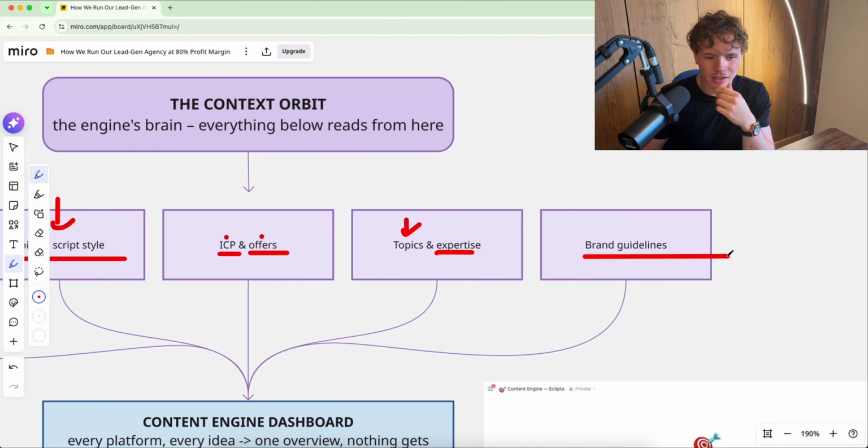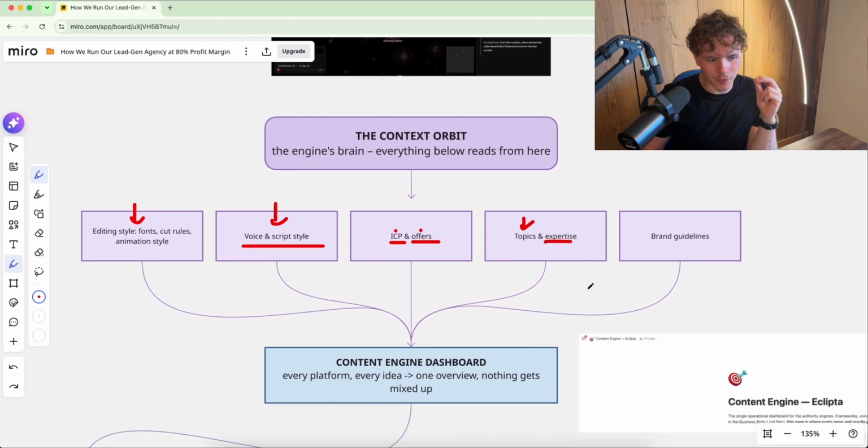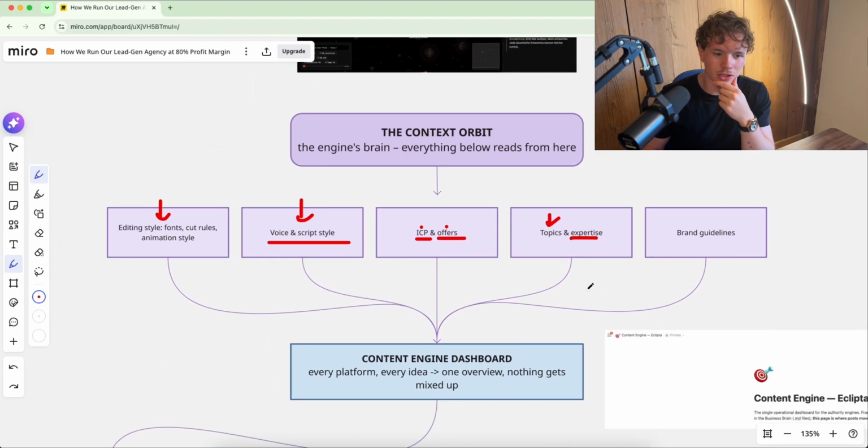And then, of course, brand guidelines for the editing and so on, to just make sure that it's actually on brand. Now, once you've defined that, this then actually starts going into the content engine. Of course, this has a lot of different capabilities as well. You can use that for every single part of your business.